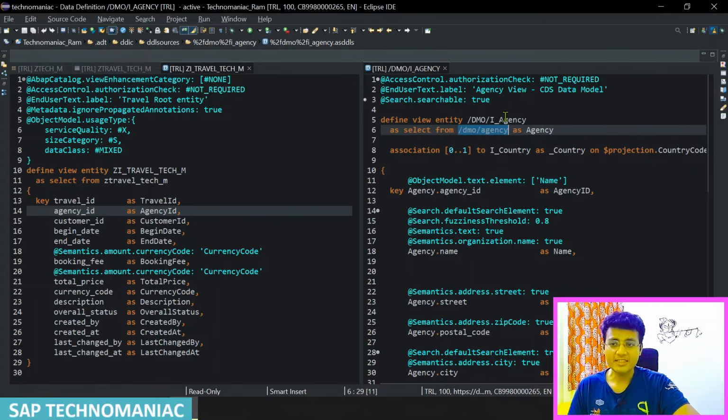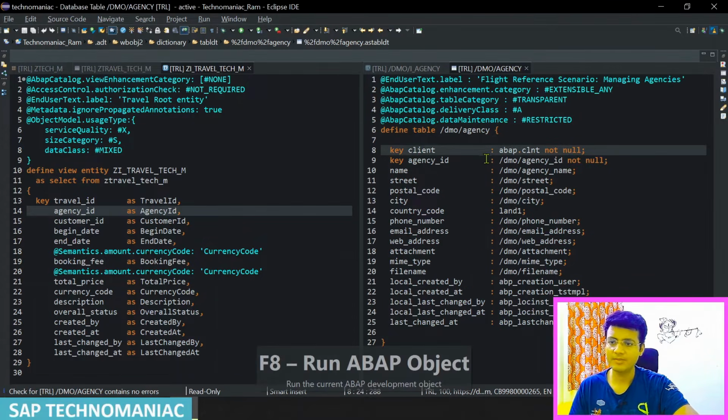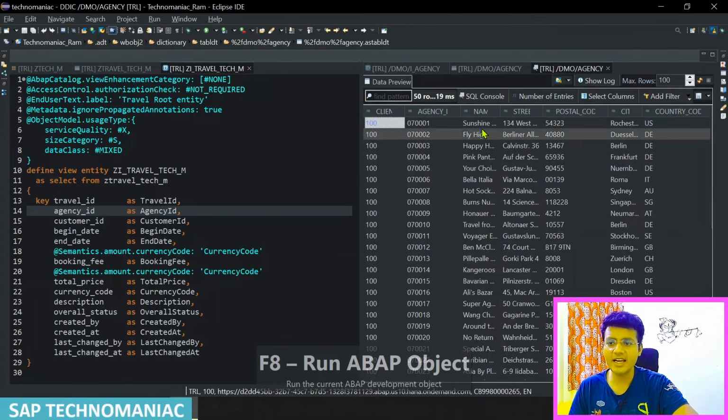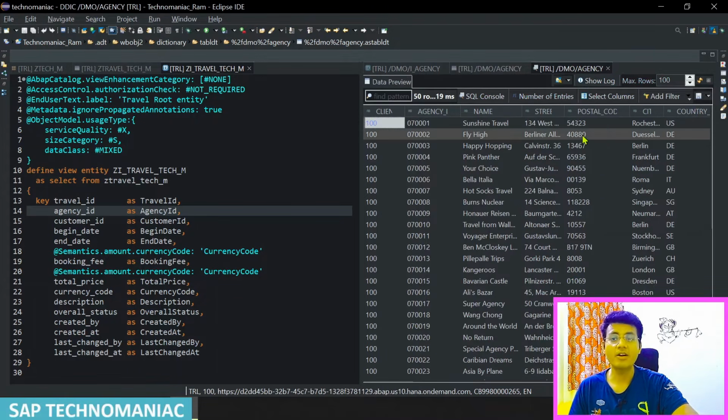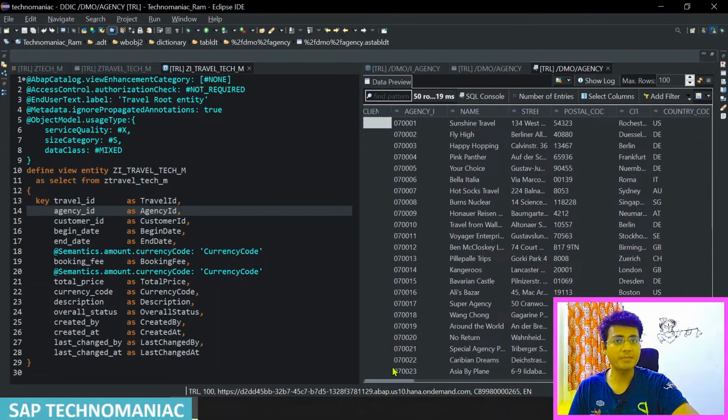To get the agency information, if you open this agency table and press F8 here, you can see for the agency ID what the agency name is, what the address is, what the postal code is, which city it resides in. All the information is in this particular agency table. This information I want to display in my front end. Front end means in my applications.